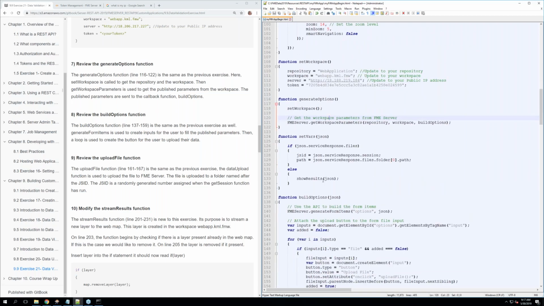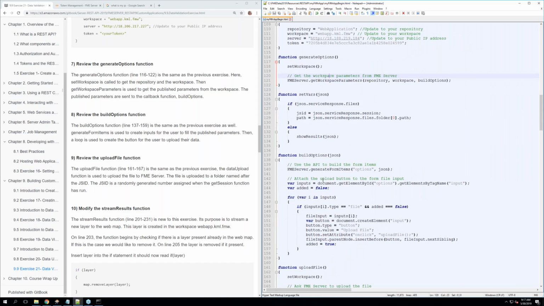So next we have the generate options function. This is on line 116 to 122. In this exercise, we're going to set the workspace and then get the workspace parameters. The parameters that we need to fill out here are the repository and the workspace. And then this is sent to the callback function, which is build options, which we can see right down here.